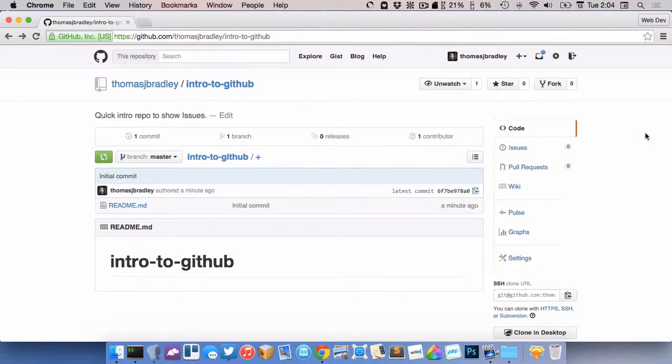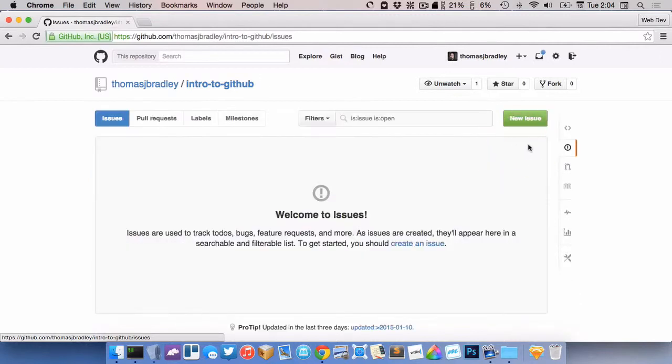One of the great features of the GitHub website is something called issues. On the right-hand side of your repository over here, you can see there's a navigation item named issues. And if you go in there, it presents you with a screen.